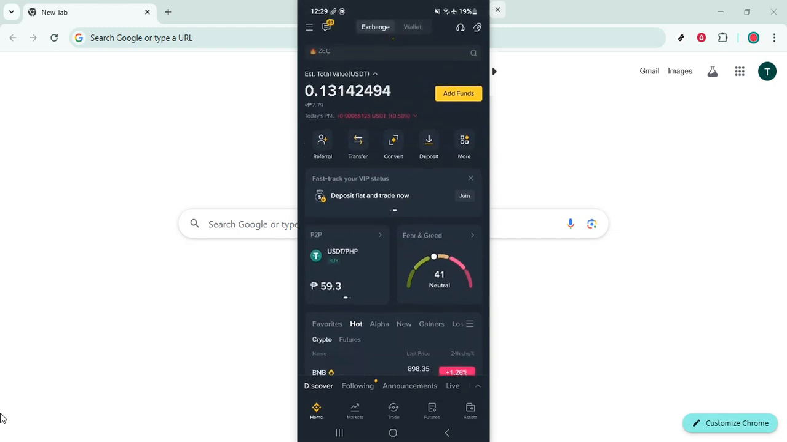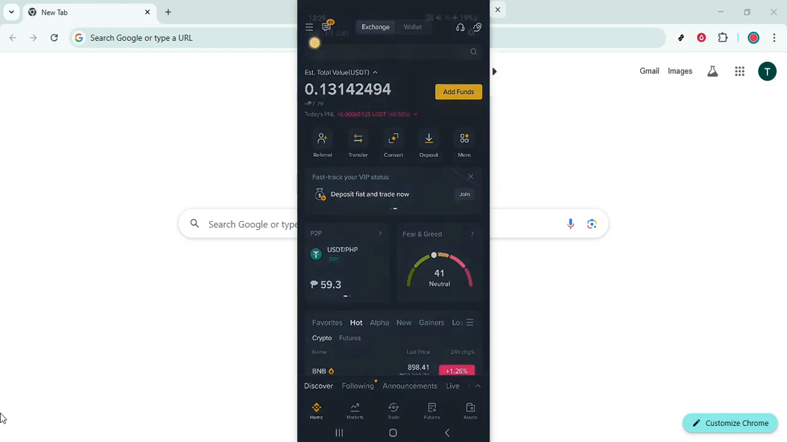Once you're on the main screen, look toward the top left corner and tap the three dots. This opens the main menu, which is where you'll find the controls you need. Now, at the top right of that menu screen, tap the gear icon. That takes you into the app settings. Think of this as your control center for how Binance communicates with you and how your alerts behave.